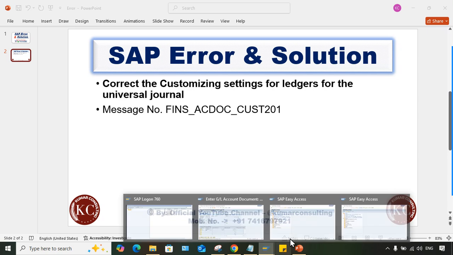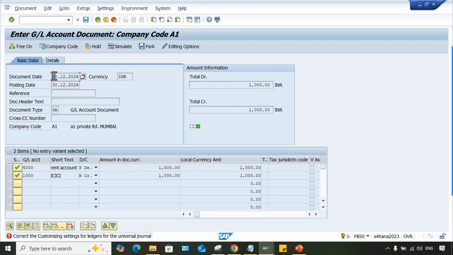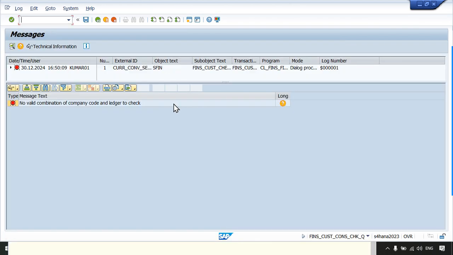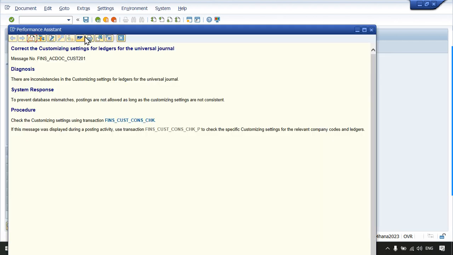So what is the solution of this error, guys? Look here, when you're trying to post the transactions, this error takes place. You can click here, and it says no valid combinations of company code and ledger to check. It's okay. Now just come back.